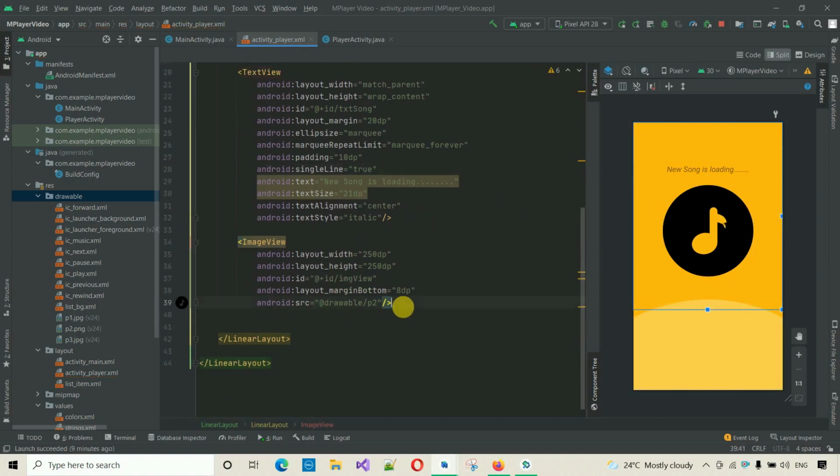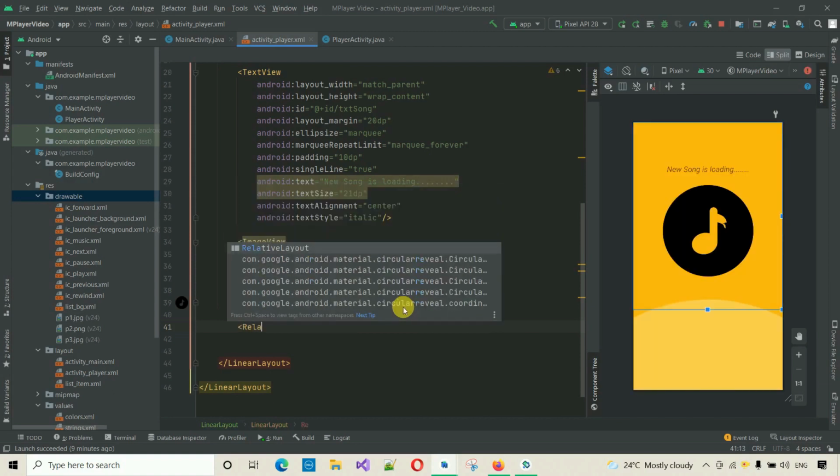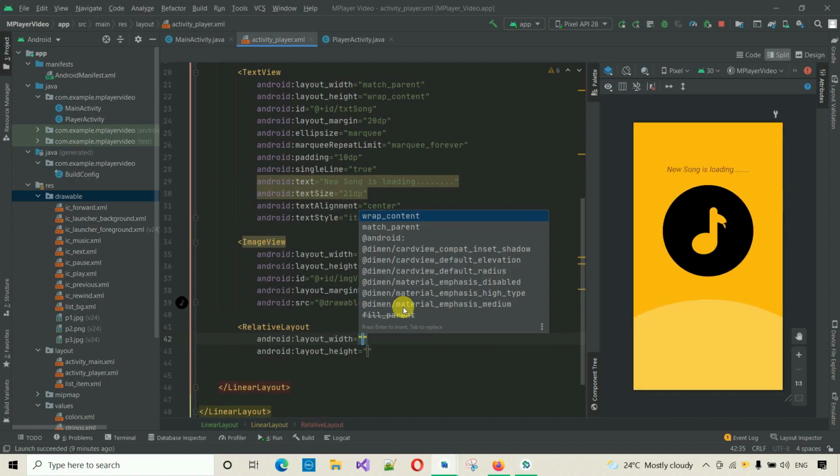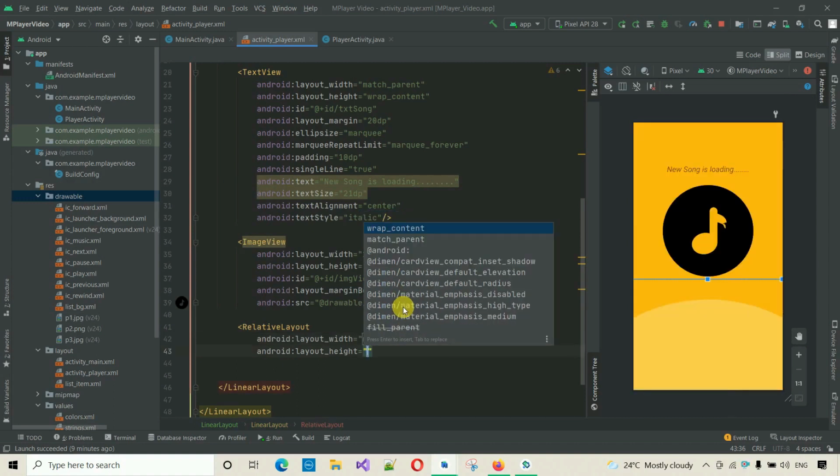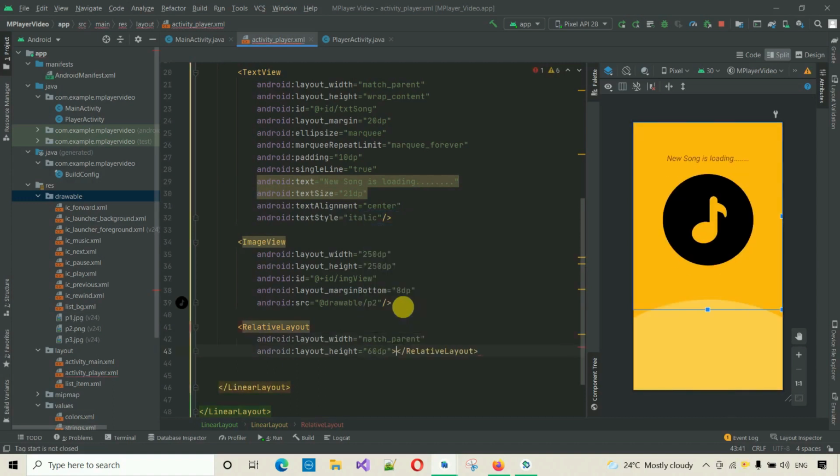Yeah, after this what we have to do is we have to add one more, that is the relative layout. Inside this linear layout we have to add one relative layout. So I'm going to add a relative layout inside this one, and the layout width will be match parent, and the height will be 60 dp like this one. Inside this relative layout we have to set the seek bar.